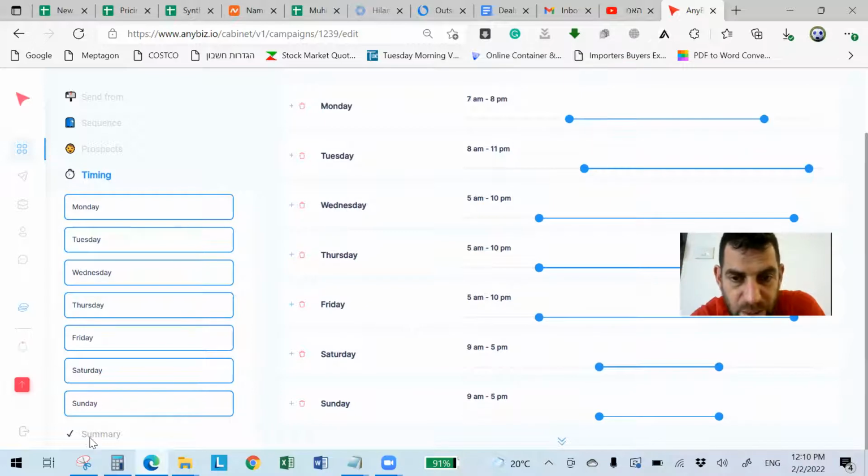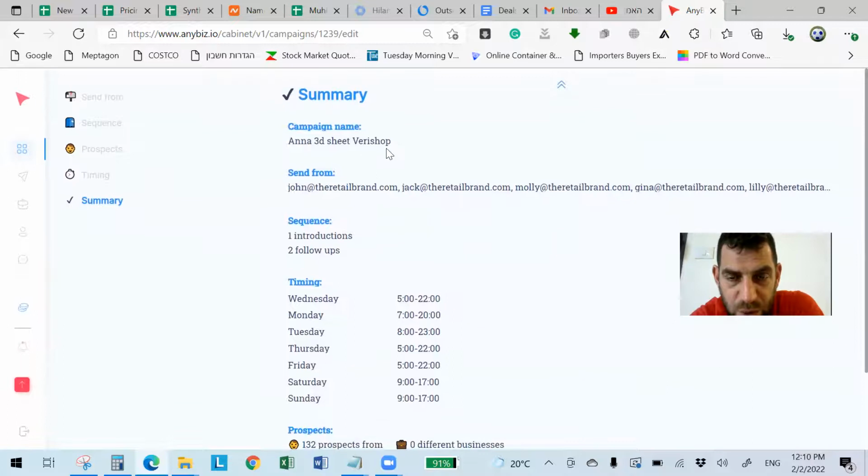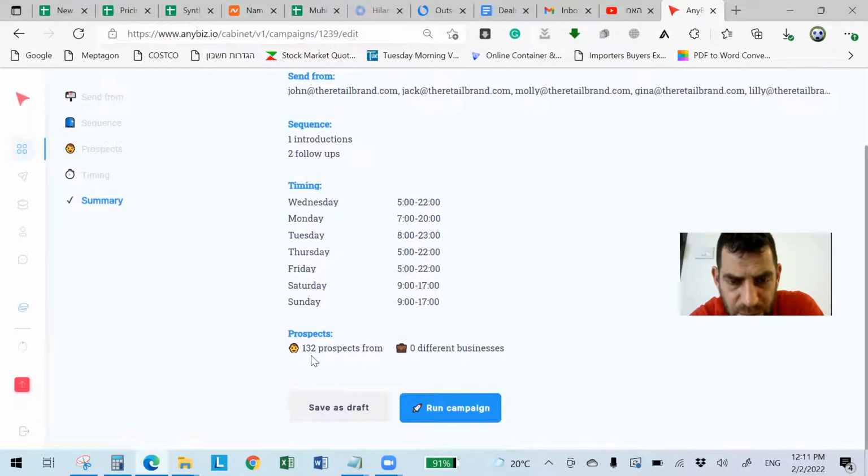And then you go to summary, which sums everything up. Here's the name of the campaign, which we defined in the beginning, sent from those emails. There are more of them here, obviously. One introduction, 2 follow-ups sent on those days, those hours. And yeah, 132 prospects. Some of my campaigns are 50, 30, 20,000 prospects, it depends. And I can save it as a draft, or I can run the campaign.